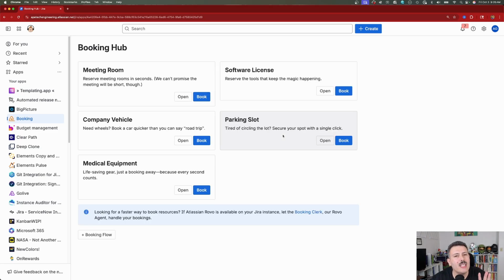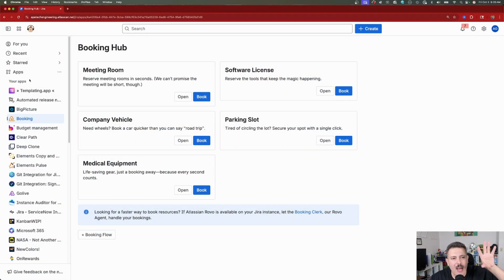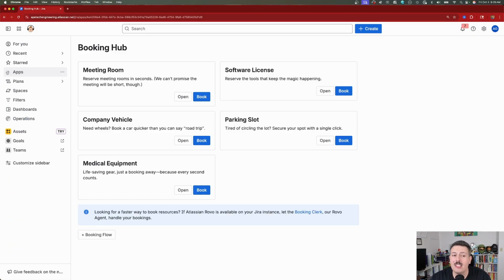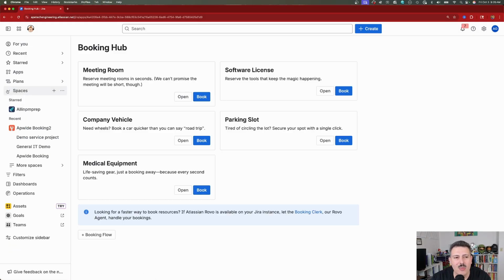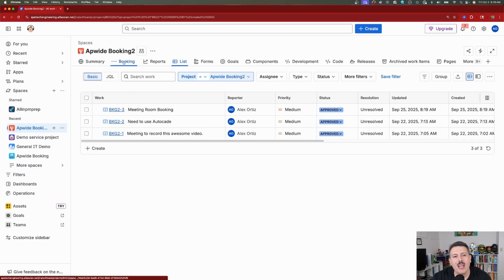Now, this is where your team has 2 different ways to do this. They can either A, come to the Booking app itself, which is where I'm at. I'm inside of apps and I'm inside of Booking, or alternatively, I can go into my space, because these have recently been renamed from projects to spaces, and I can go into my Apwide Booking space. And so I'm gonna go in there, and you'll notice that I have a Booking tab.